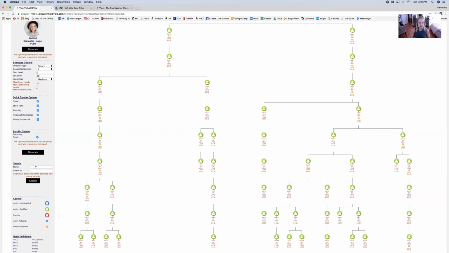If you want, you can search by people's name or their member ID here, and you can search through their specific tree. So let's just say that I want to look at Rachel's tree and just see what's going on within her downline. I can search for Rachel's name, or I can search using her member ID, and I will be able to look at her entire binary system and see who her personally sponsored people are, and get an idea of what her downline tree is looking like. So I hope that helps you guys to get a better understanding.